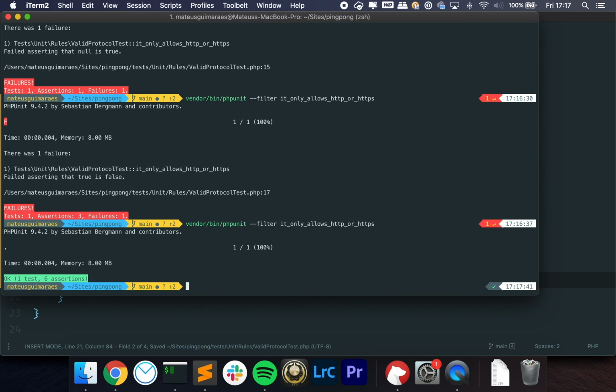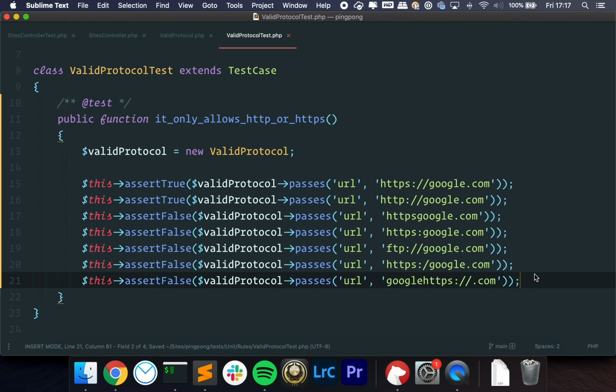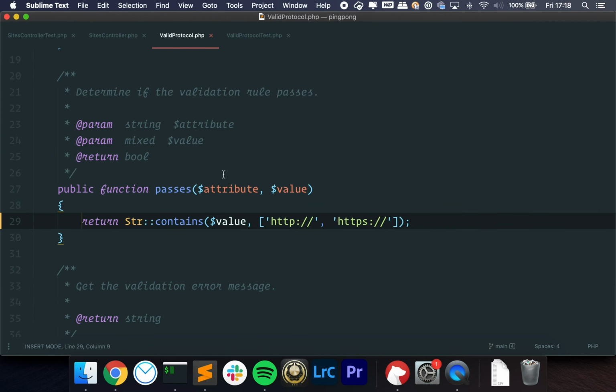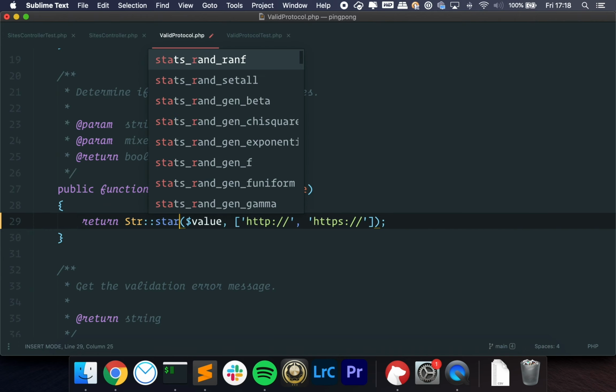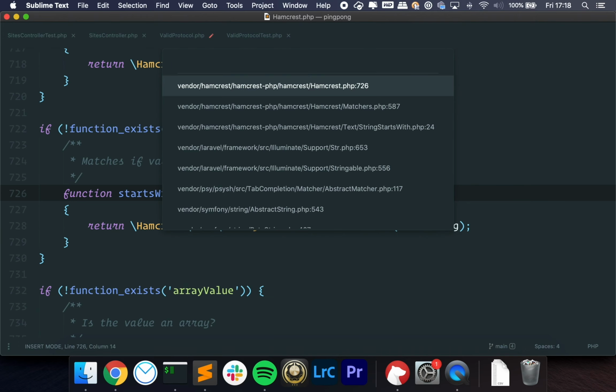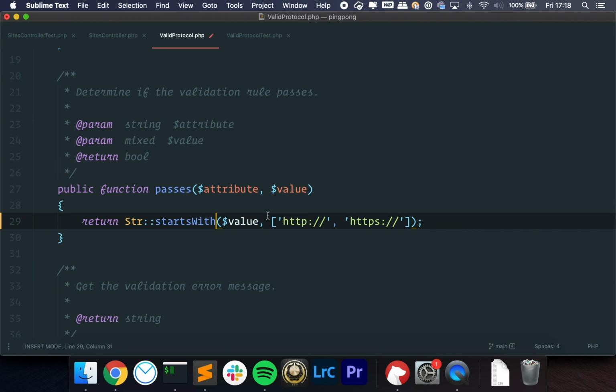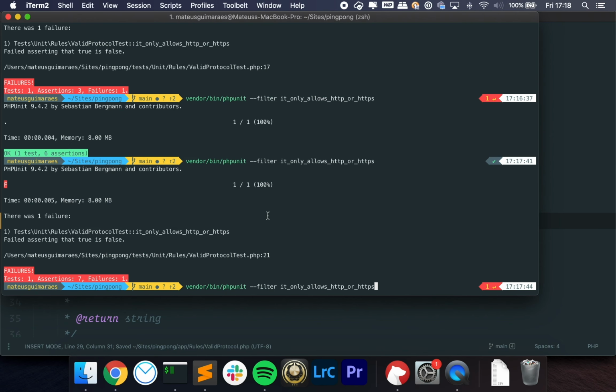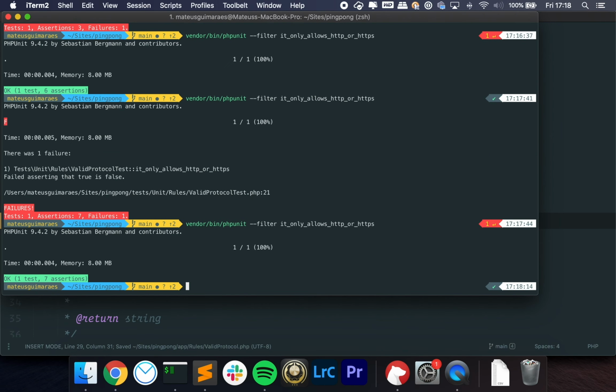And it passes. But if we add the test case, it fails. It's very important to think of edge cases and add them as test cases. This is a test case that includes HTTPS, but it's in the wrong place. So we need to change this to starts with. Let's check the signature. It's the same signature. And let's run it. And it works.